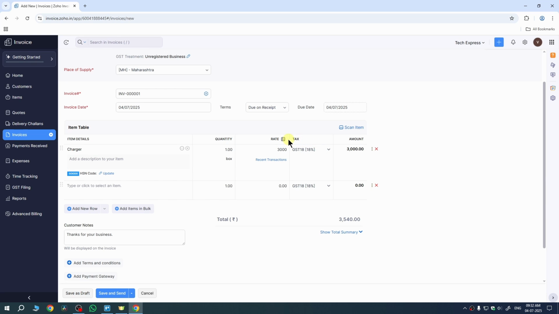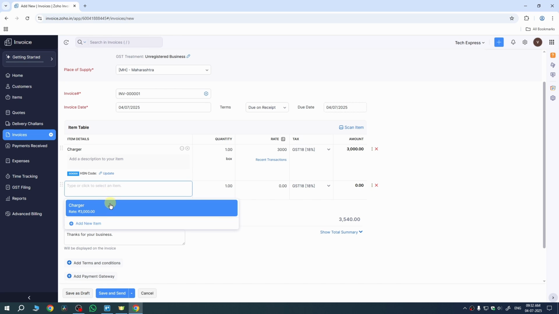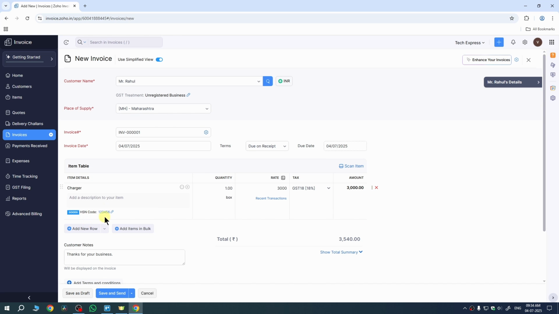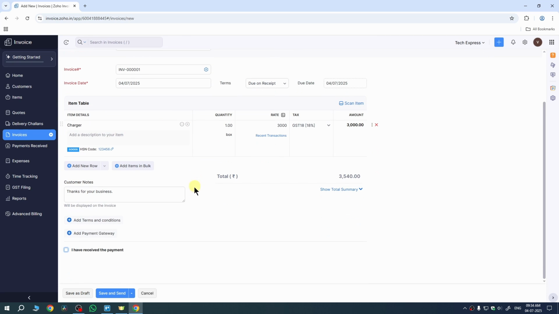If you want to add multiple products, then for that again repeat the same procedure. But if you want to add products in bulk, then for that click on add items in bulk, and with that you can add products in bulk. I just want to add a single product, that's why I need to close this one. And now make sure to add a HSN code because it will be required for printing our invoice, and it must be 6 digit.